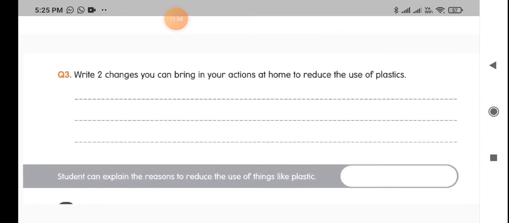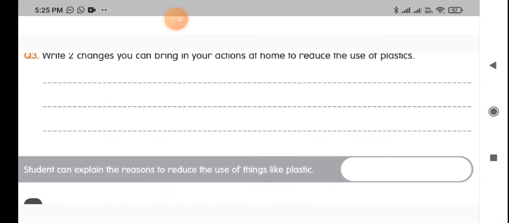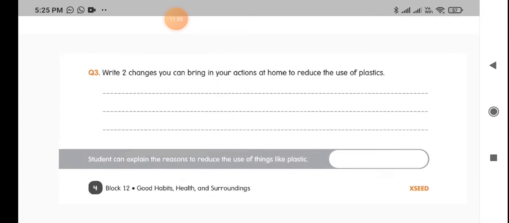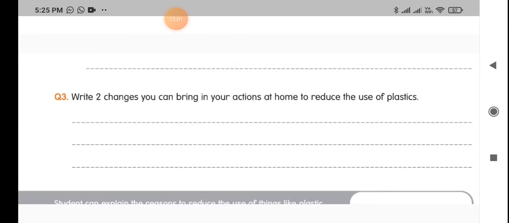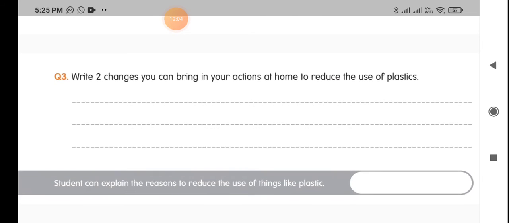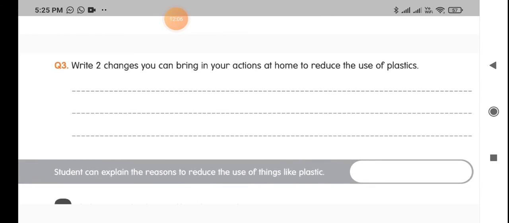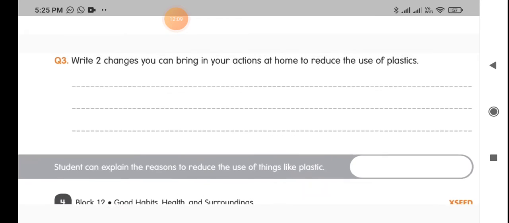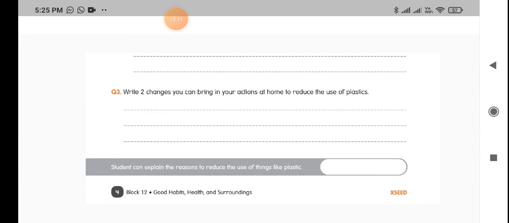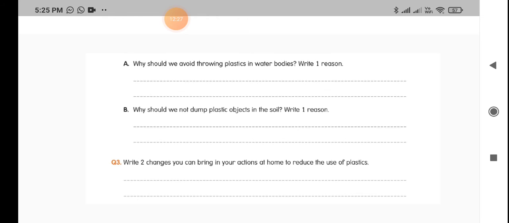Write 2 changes you can bring in your actions at home to reduce the use of plastic. This you can write in your own words, children, how you are going to reduce the use of plastic. Suppose your plastic toys, your plastic cards, your plastic play items. How could you reduce the use of plastic? Write in your own words, children. That will be very appreciable and you'll get a very big round of applause in class.